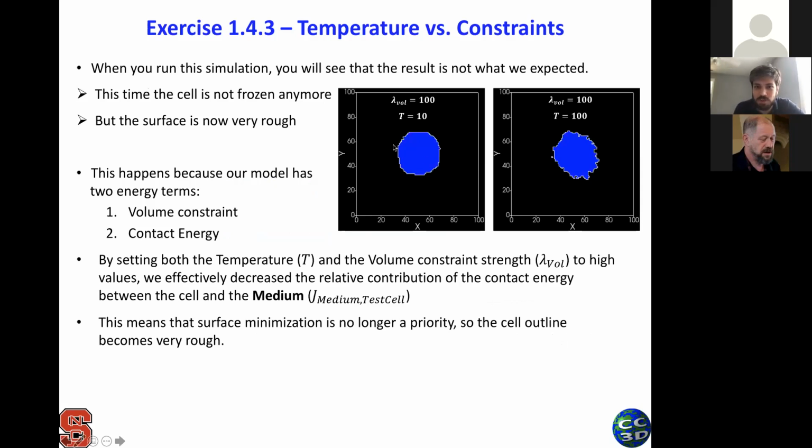This is what you had before, a cell that grows very quickly but becomes frozen. Then we increased the temperature and now the cell fluctuates, it's not frozen anymore, but it was very rough. And the reason why it was still rough is because you do not only have volume and temperature in your simulation, this simulation also has the contact energy. Remember, we did not turn that off.